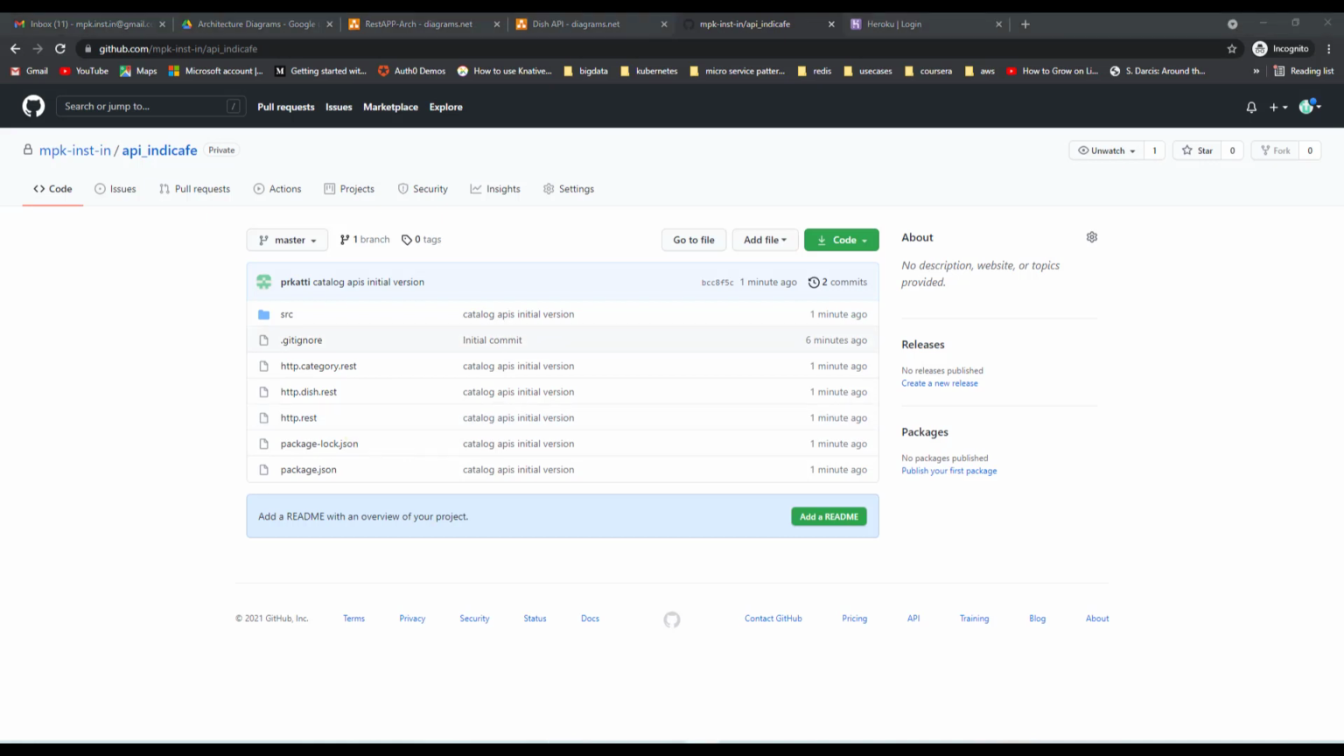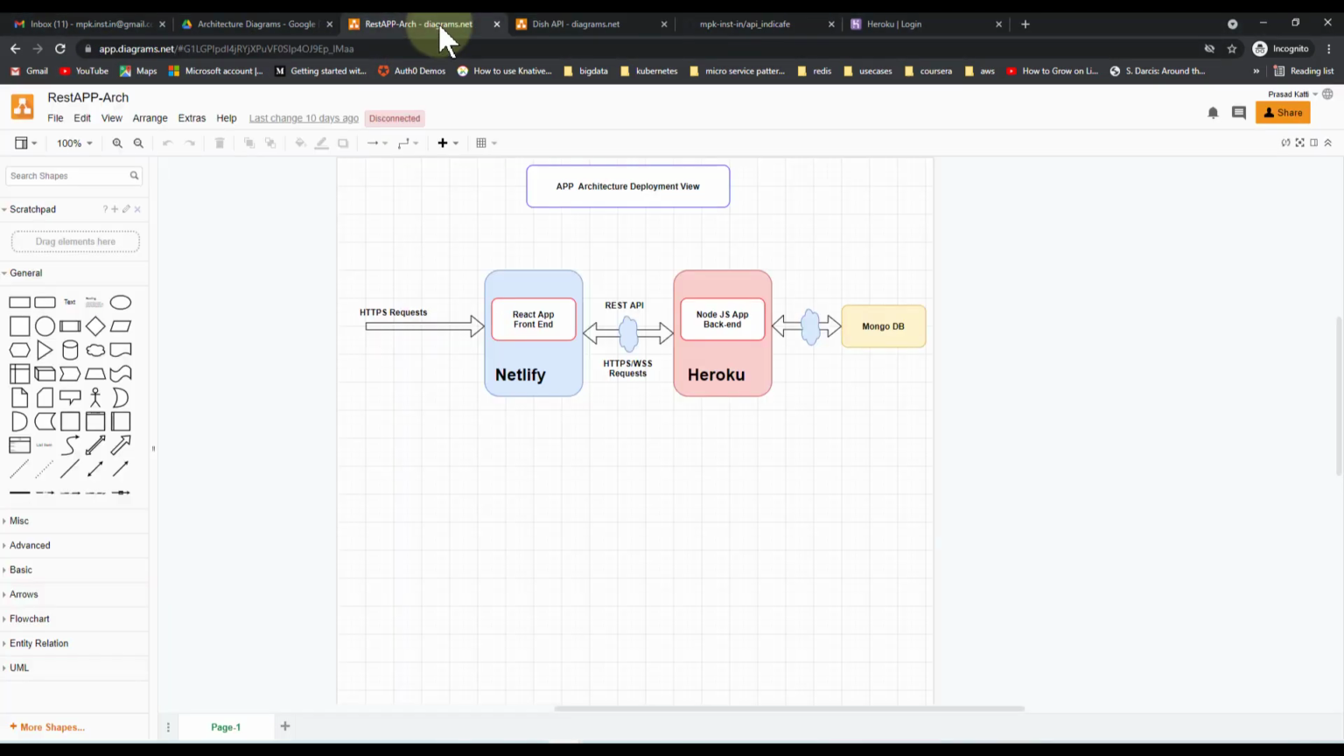Alright, so with this in place, the next thing that we want to do is look at the deployment aspect of it. As we mentioned before, this is going to be deployed in Heroku. Look at this diagram. This is going to be in Heroku. So let's see if we can go ahead and deploy this stuff in here.